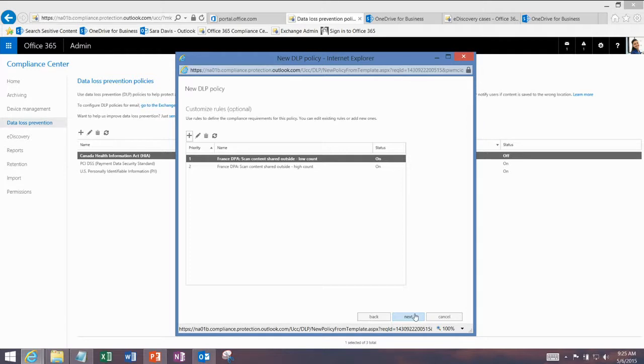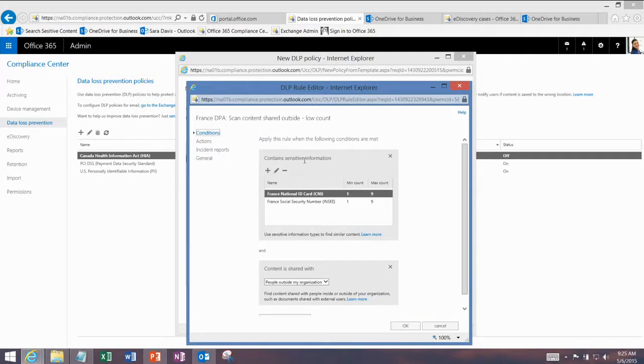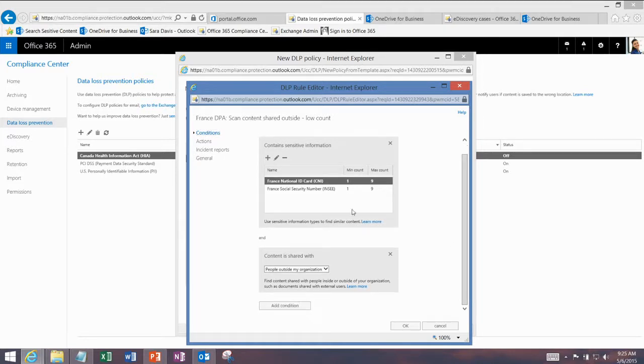The next aspect is being now able to see what are the underlying rules that make up this policy. In this case, the policy has two rules focused on low and high count. And again, these are just starting points for you. It's really to get you into the mindset of creating policies and rules that are targeted for different risk levels. And here we have just two rules. One of them is where if any of these sensitive types occur between 1 and 9 times, and is shared outside my organization, we will provide a set of actions.